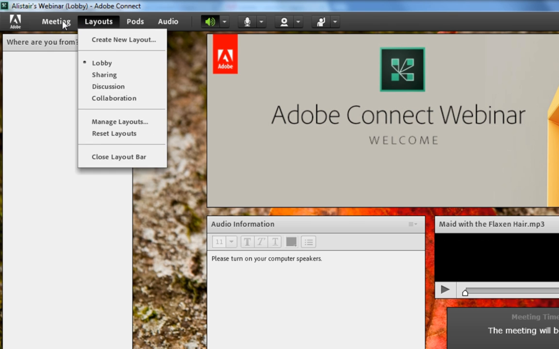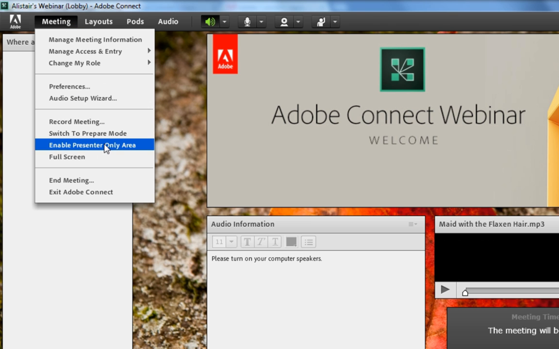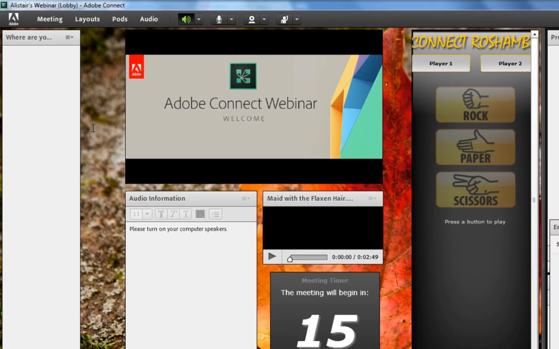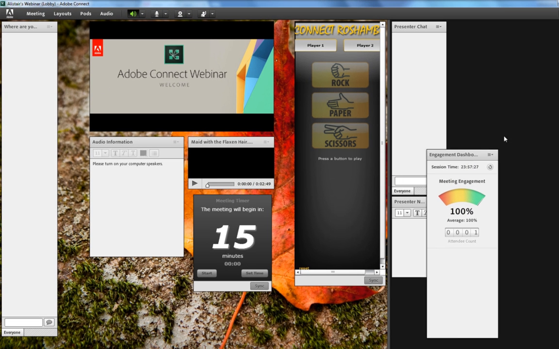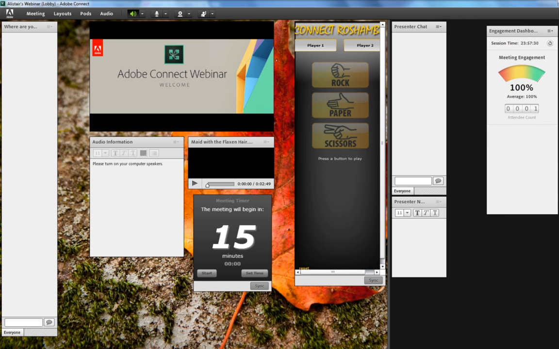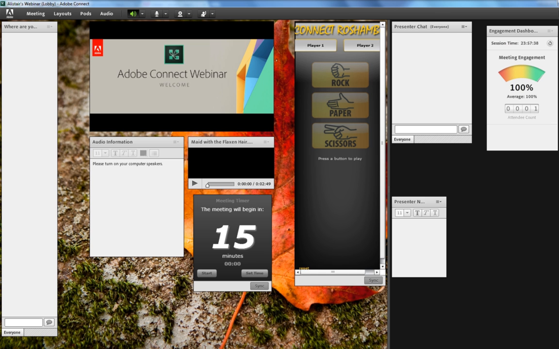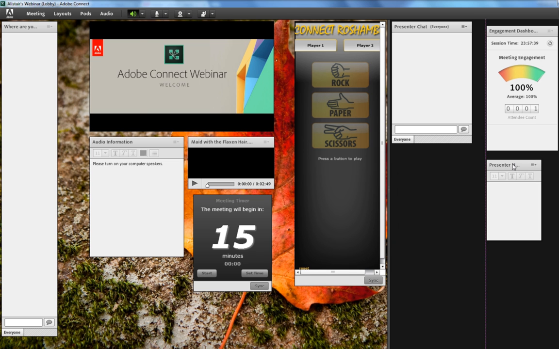So what I'm going to do is go back to the meeting menu, choose to enable the presenter only area. This is the backstage of your Adobe Connect room that only the presenters and hosts in the room can see. It includes the engagement dashboard. You can also have things like chat, that's private for presenters and hosts, as well as your own personal notes. Great way to keep your agenda.